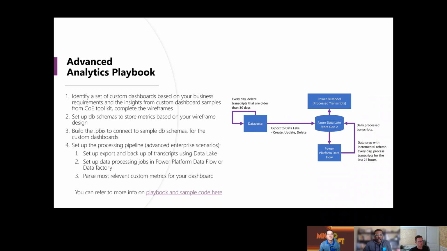And after that, they need to build up these DB schemas to store these metrics based on your wireframe design as part of your whole custom canvas setup flow, and build the PBIX to be able to connect to these DB schemas for the custom dashboards. So one of the key parts here is setting up the processing pipeline.